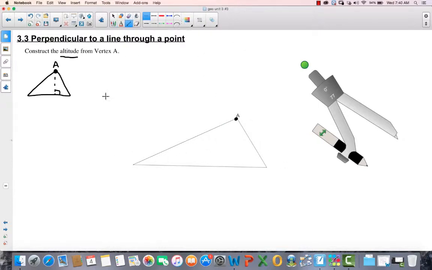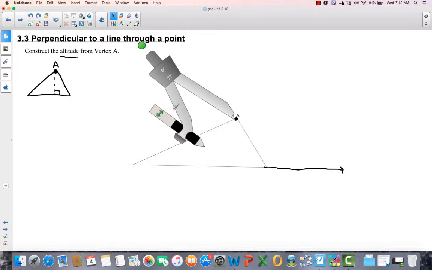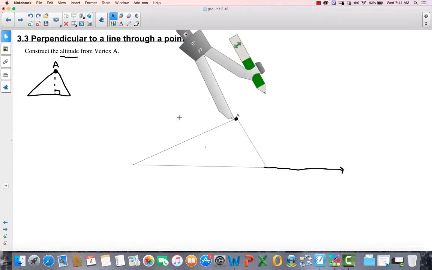I'm going to start by just extending out this base. I'll do this just kind of by hand, so we'll extend out that base. And then we're going to take our compass and center it at A, and open it up so that it's, let's see, why is this compass not working with me?